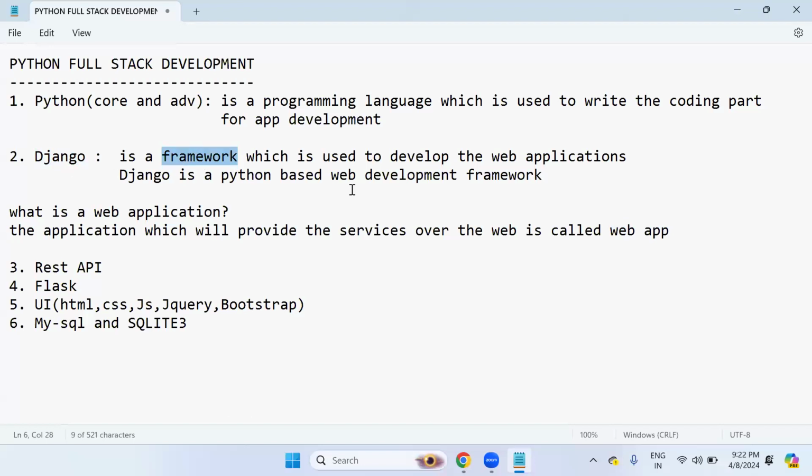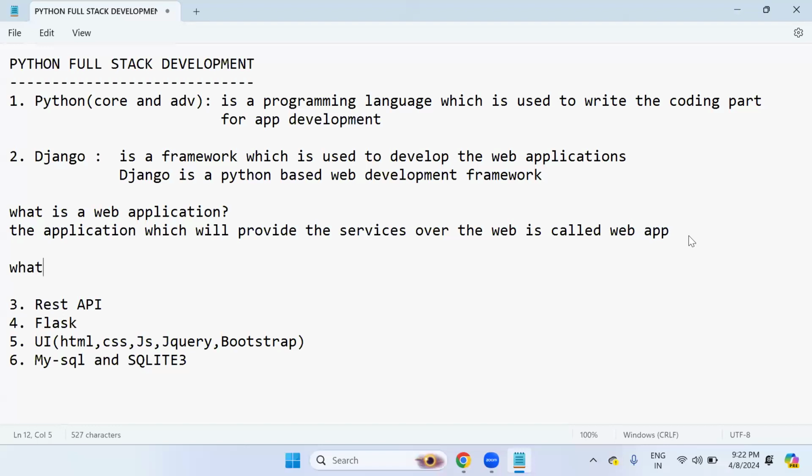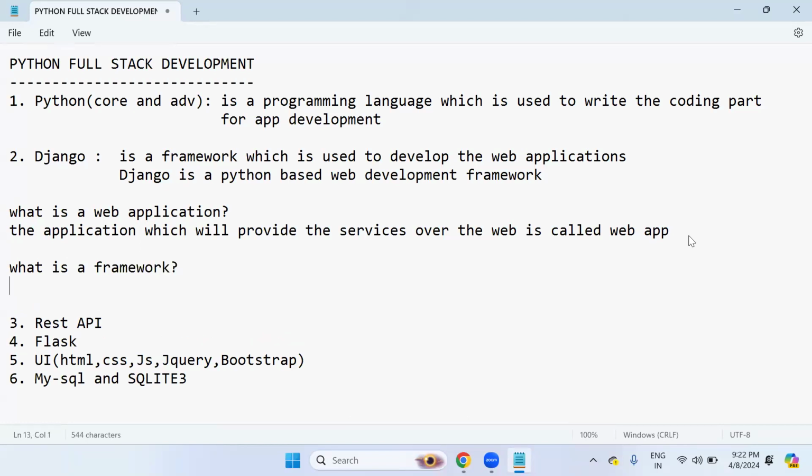So I'm saying Django is a framework. It's not a programming language. Most of the students may get a doubt about what a framework is. Yes, I'm explaining now. Simple. A framework is a collection of class libraries. Each class library contains a collection of classes. Class library means a group of classes. Like a book library is a collection of books, same here, class library means a collection of classes.